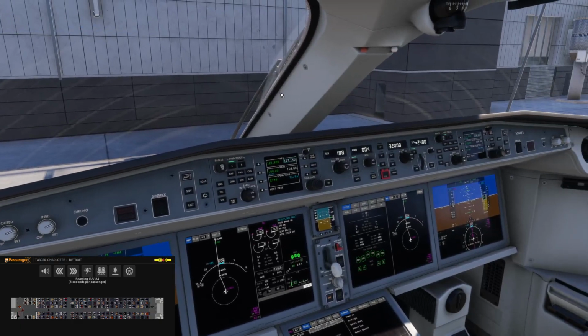I use a controller as my tiller, so things happened.